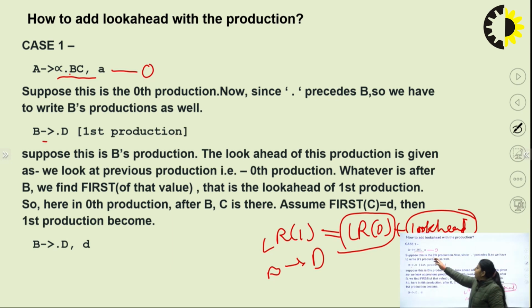What does it mean? If the dot precedes B, then we have to include B's production also. So here we have included the B production with the dot that precedes D. Suppose this is B's production. The look ahead of this production is given by the previous production, that is the 0th production. Whatever is after B, what is after B? After B is C. We find the first of that value.